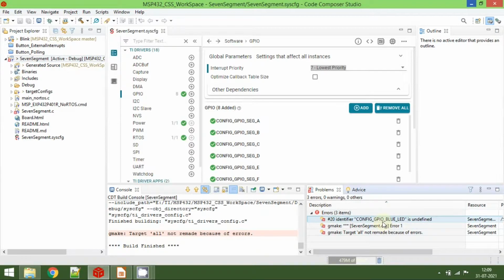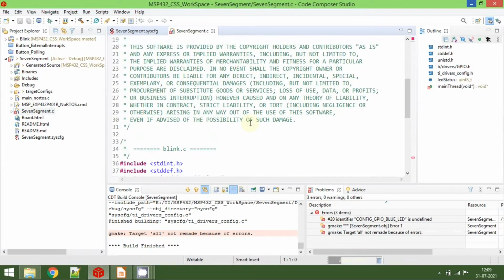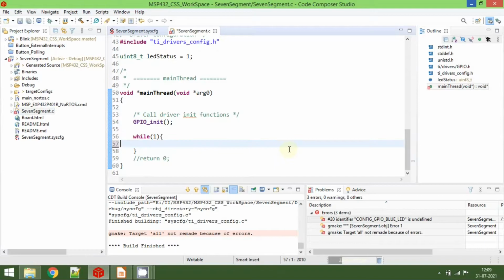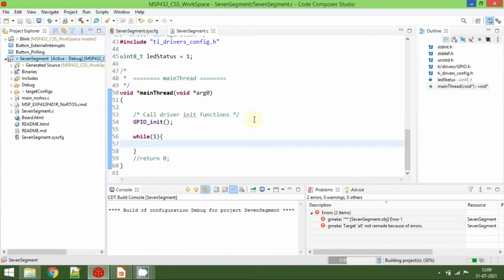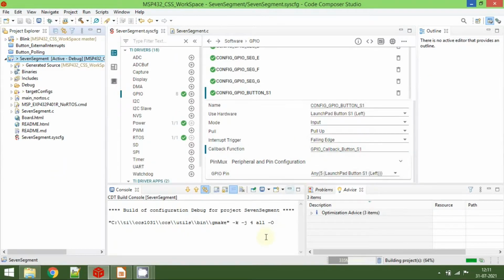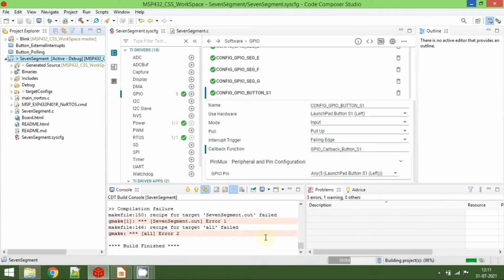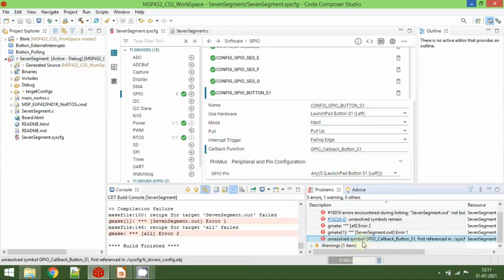So there is a config GPIO blue LED existing in the code. So now go to the 7 segment .c file, and here I have written some code previously, so I remove this, we don't require it, and again save the code, select the project and compile the project again. It will throw an error, we'll see that. Now we got one error called unresolved symbol GPIO underscore callback underscore button underscore S1. This is true because we haven't defined this.